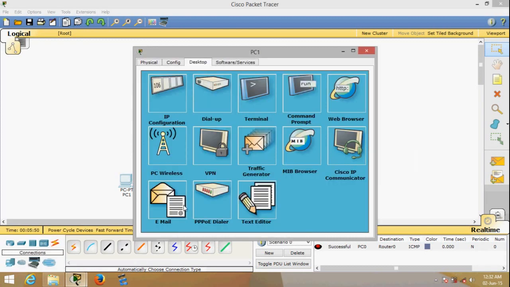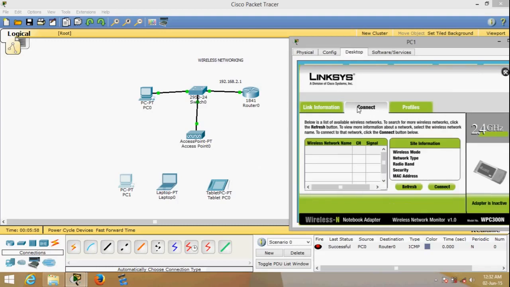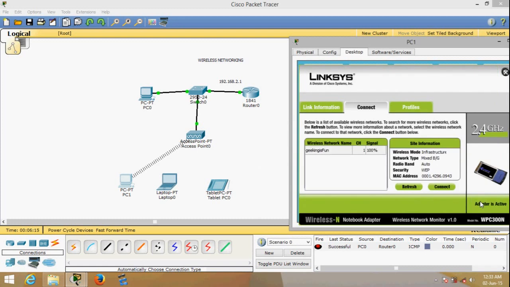I'll go here and go to PC wireless. You can see here PC wireless, and you can go to connect and try to refresh. By right, the network name should be here. So it's here, Geeking is Fun. This is very cool. I'll click connect and put in the password 1234567890. When I choose connect, it is connected.